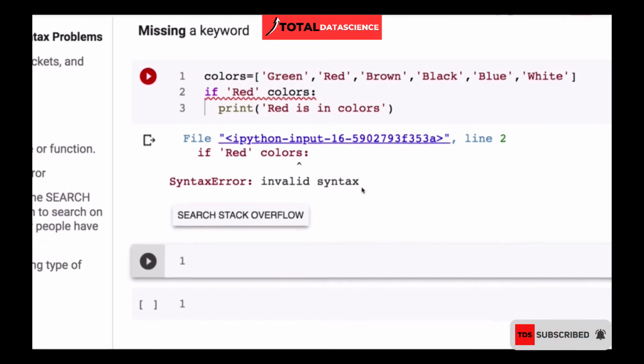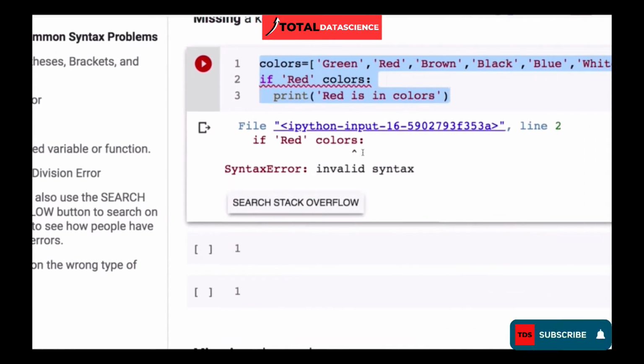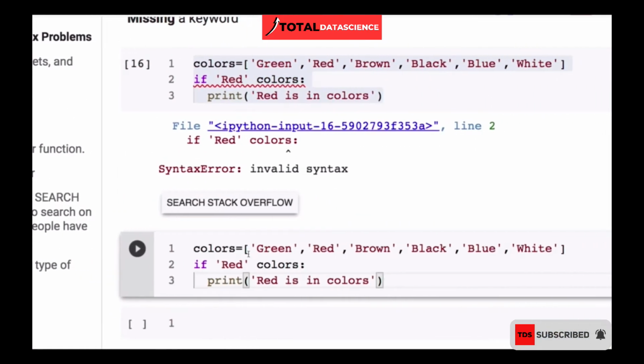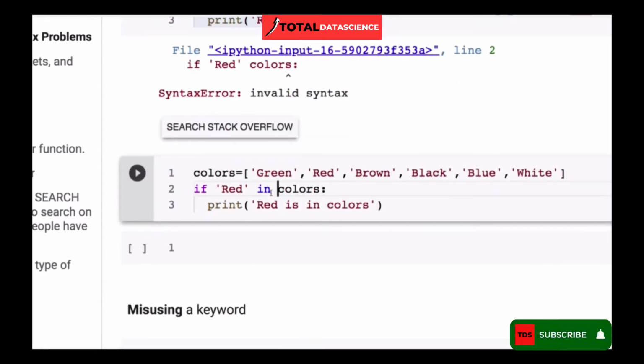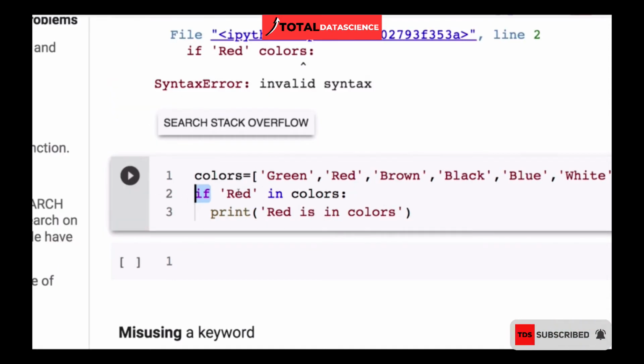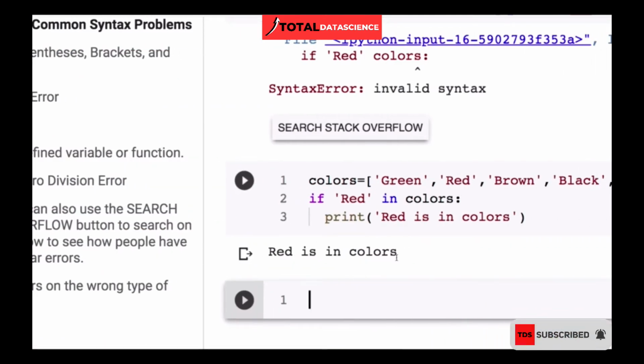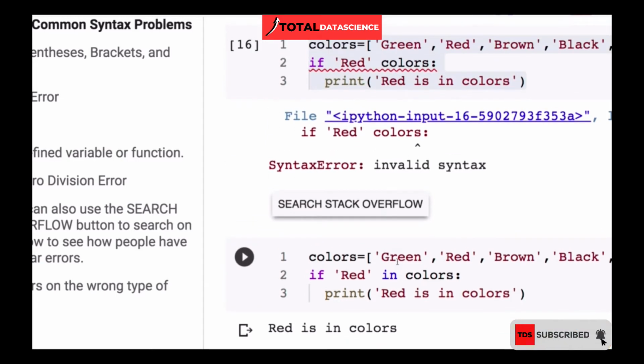Okay, so now let me copy this one and then come and write it well over here. I'm going to do if red in colors. Now you see that we have our keyword. The color is actually different, it's blue over here. The keywords, you can see that they are different from the other letters that we wrote. So now if I run this, it should work fine. Now see that it's printing red is in colors. So as soon as you encounter the error, you don't have to freak out. You just have to read the error and then fix it.